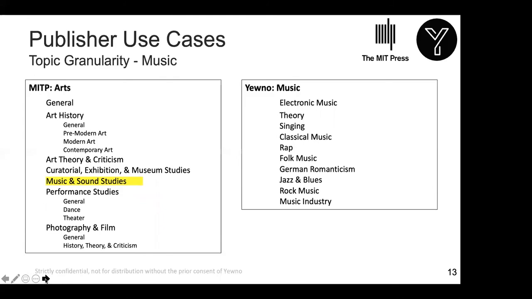So all of this was granularity that could be super useful to MIT Press and also very interesting for a researcher. So if, for example, somebody in marketing wanted to list all of the music and sound studies books, it would be easy to do in the MIT Press system. But if they wanted to find something, for example, about rap music, that wouldn't be possible. And by the way, if anyone's interested, MIT Press actually has 5 books on rap.